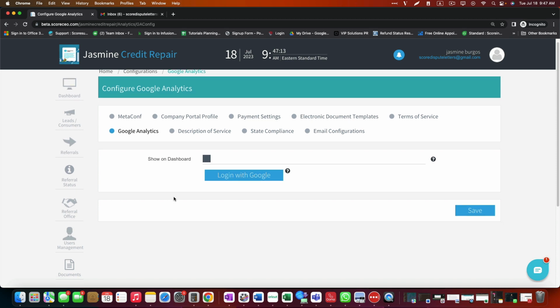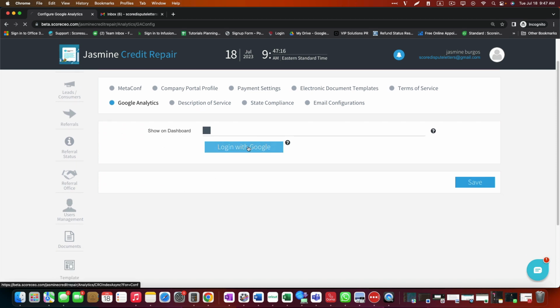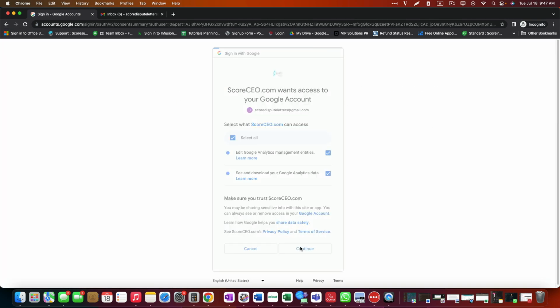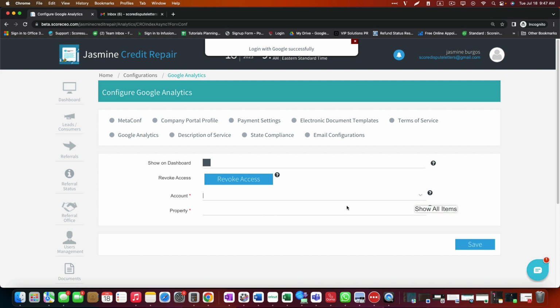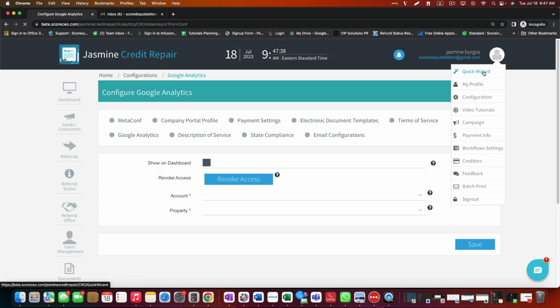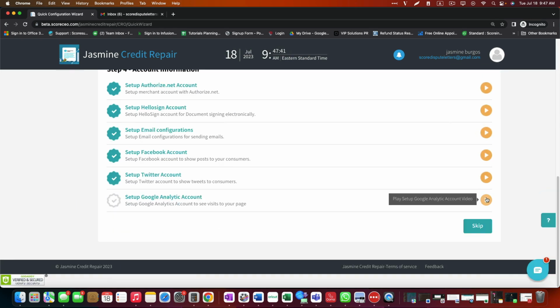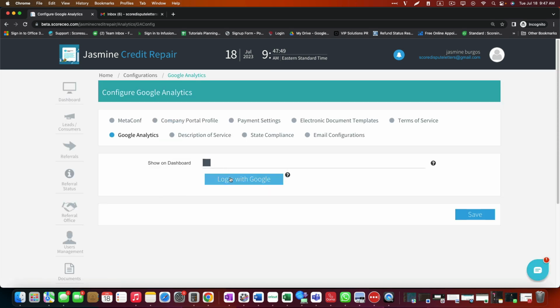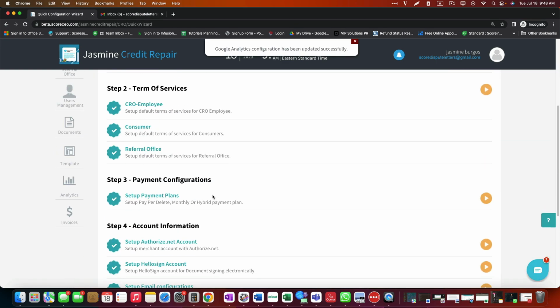Once you're in your Google Analytics, all you have to do is log into your Google account, select your account. Once you do so, you will select all, click continue, add the account and the property. If you don't have any account and property, then please revisit the quick wizard option and take a quick peek at the video to show you how to set up a Google Analytics account directly with Google. Once you have done that, just revisit this information, log back in with Google, select your accounts and property, and show on dashboard and save. Once you have fully done that, you have successfully configured your ScoreCEO portal.